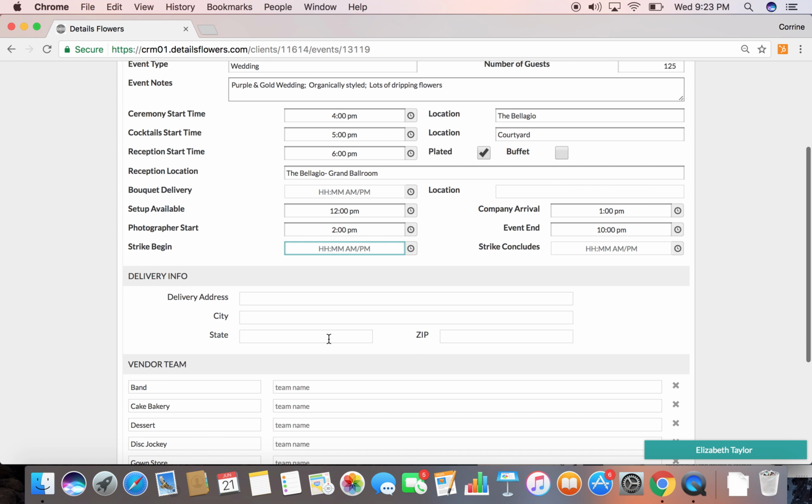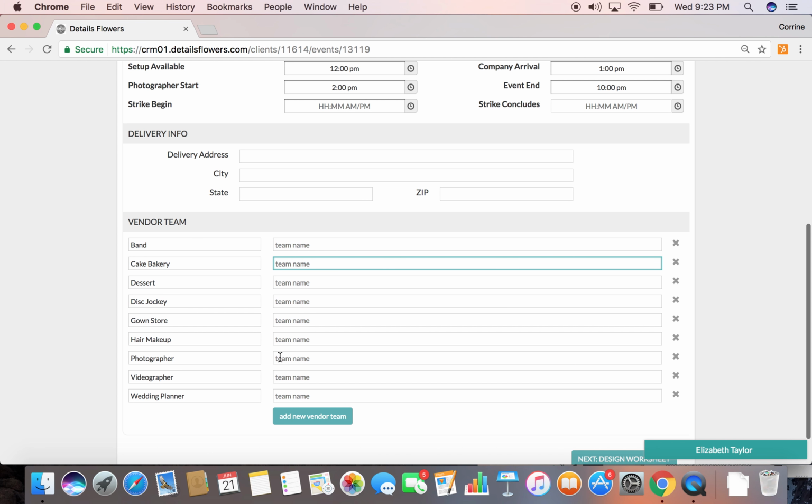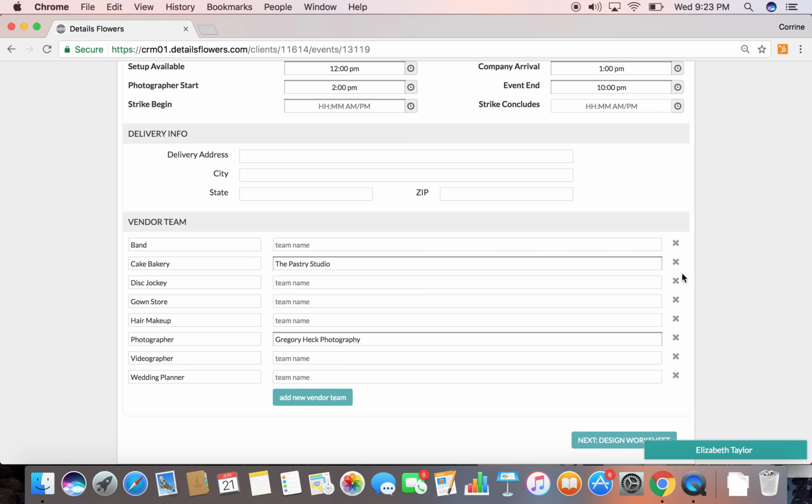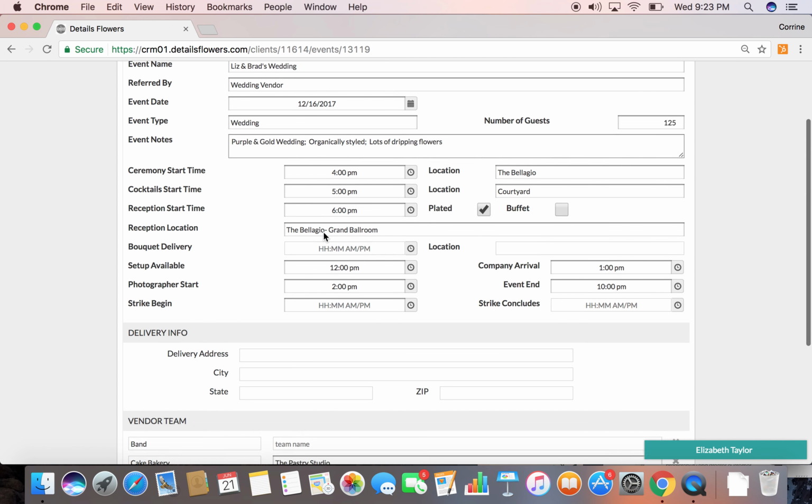Any delivery information or locations you can add here, and then any of your vendors. A lot of the times, some of these vendors will give me an inside scoop into their budget, depending on who they're hiring or the level of artistry they want within their event. So you can add all of that there. You can also remove any of these sections if you know they're not doing a DJ or so forth, or you can add your own.